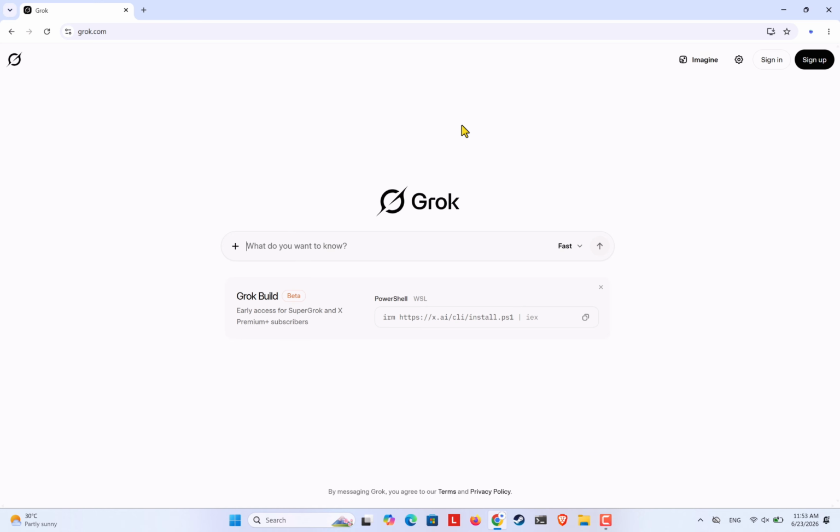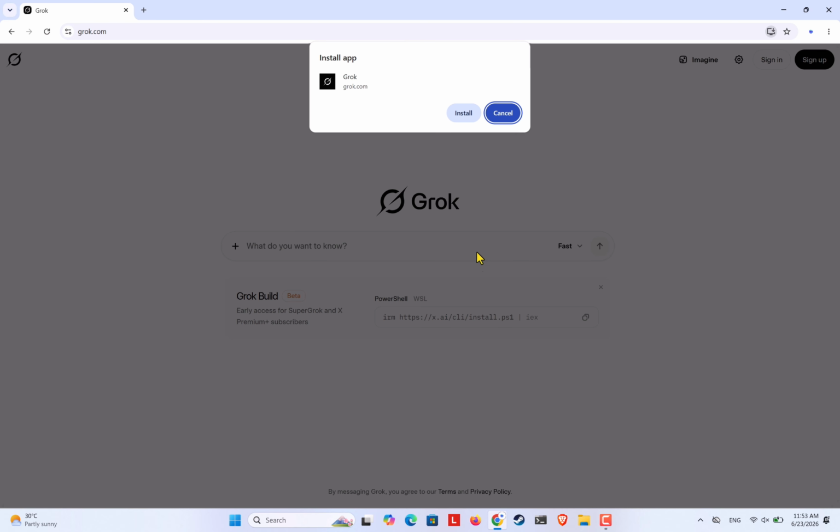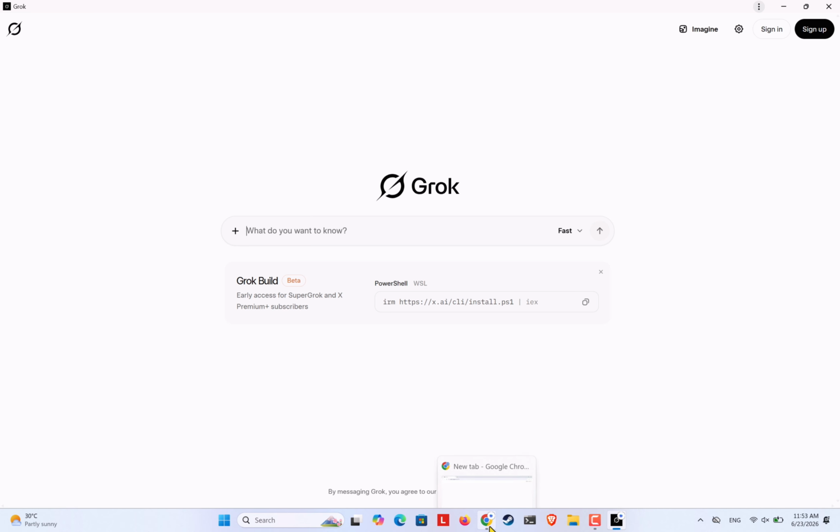Once the website opens, go to the top right corner of your browser and click the three-dot menu. From here, select Cast, Save, and Share, then click Install Grok. Now click Install to confirm. Your browser will now install Grok as a desktop app on your computer.